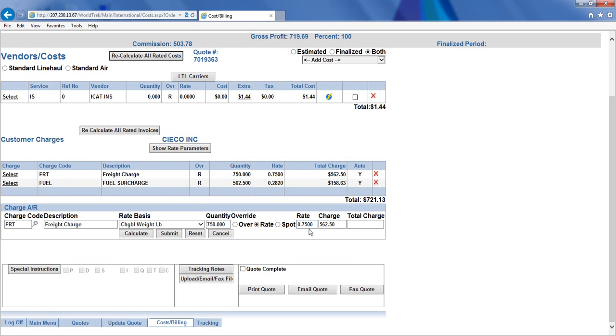Rate means that the system has automatically rated it and it has come up with a calculated cost that covers the minimum. If for any reason you do not want the system to change this rated amount, you should use spot. So if I change it to spot and I put 0.52 here, the system will automatically calculate at 52 cents a pound.